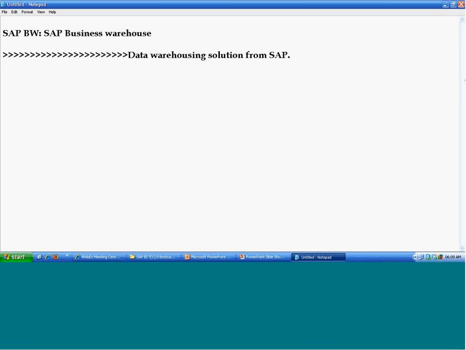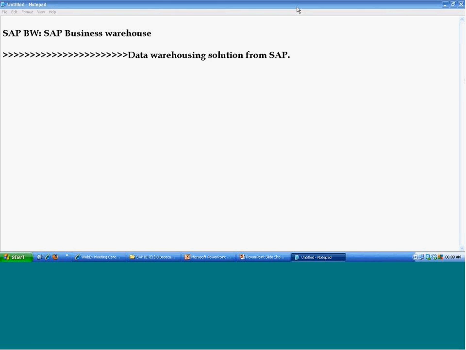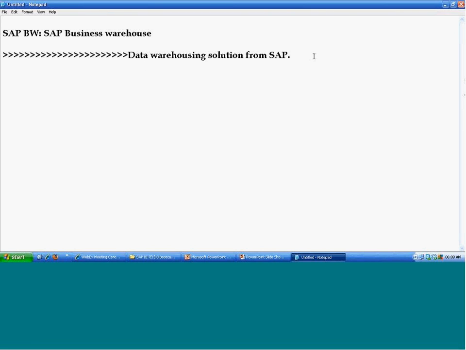Again, what is a data warehouse? A data warehouse has many parts to it, but I'll put it very simply: the purpose of a data warehouse is reporting. There are many things we can do with a data warehousing product, for example planning, data mining, etc. But for now, I'll keep it very simple. The purpose of data warehousing is reporting.